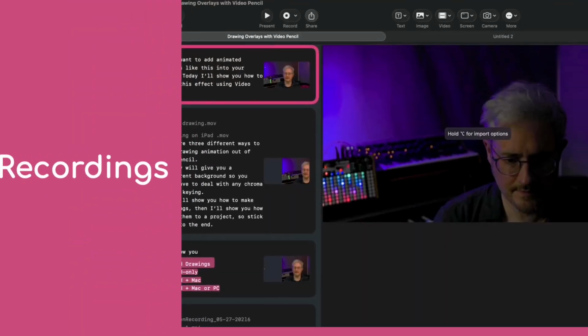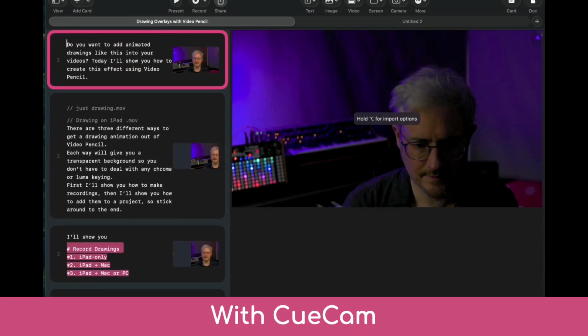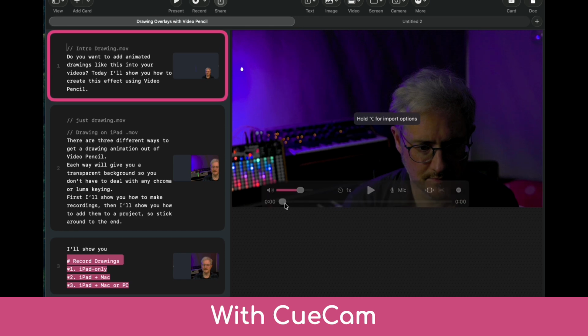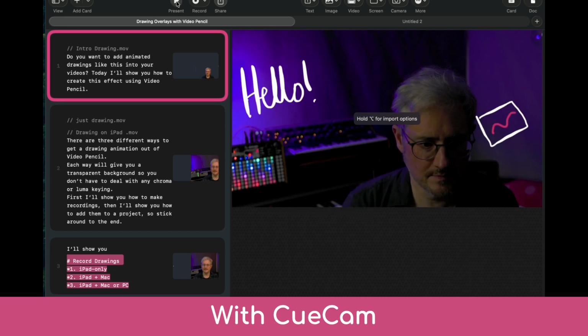How do you use these? Well, the way I do it is with CueCam Presenter. So this is a CueCam Presenter script. I've got a different card for each part of the script. This is this exact script. What you can do is just go into Finder, just drag that over the top, and now you've got this transparent layer over the top.